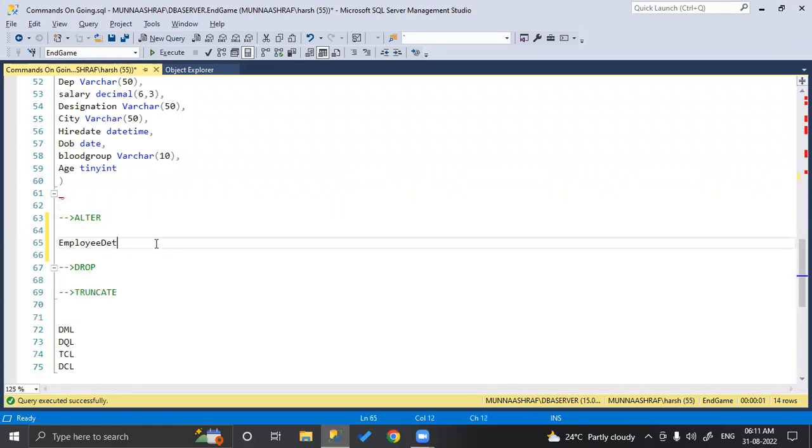Write down the point. If you want to see table properties in the output window or result tab, highlight the particular table. I mean, select or highlight it.